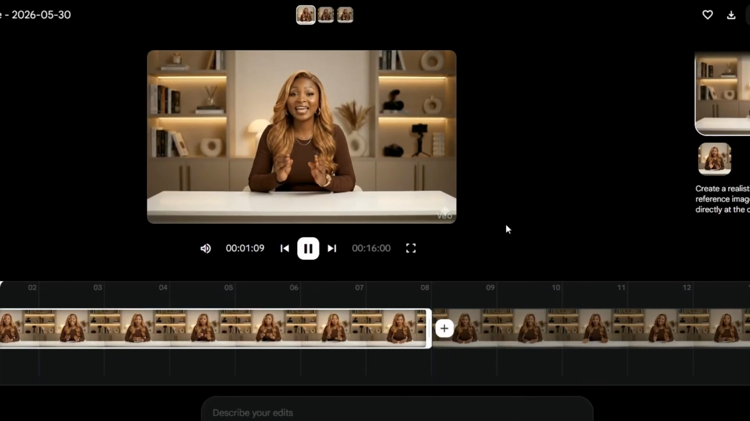Imagine creating an AI video avatar of yourself that talks, blinks, and makes hand gestures. In this video, I'll show you step by step how to create your own lookalike AI avatar for free using.